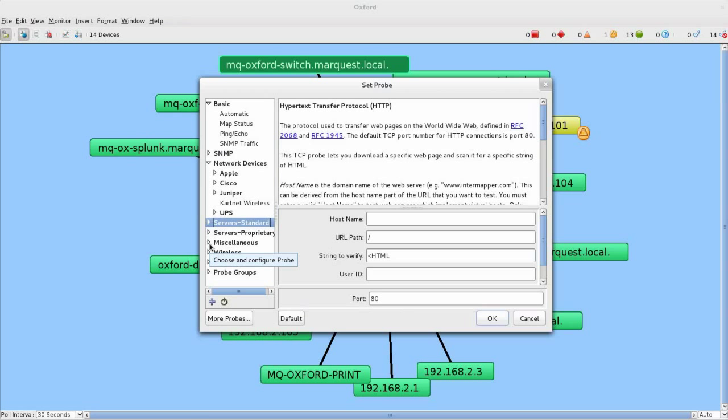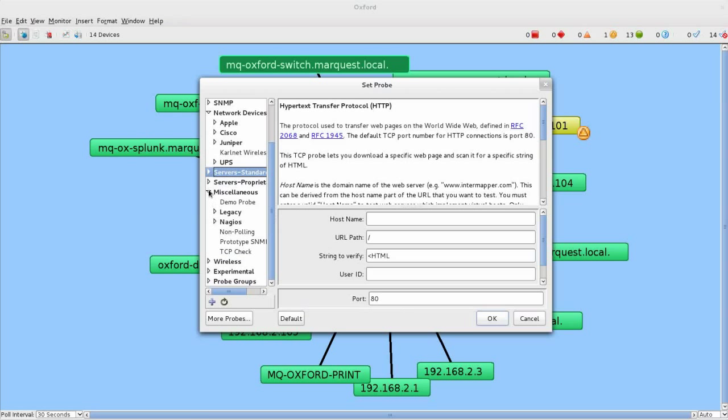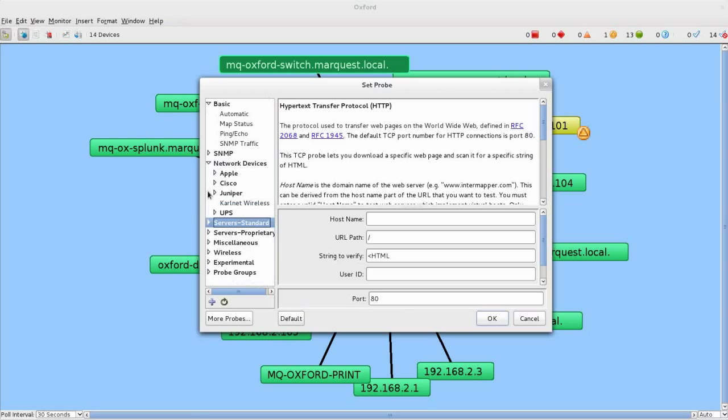You can write them using their probe language. You can use SNMP. You can use Python if you wanted, to actually make your own very specific probes to do what you want to do. Perhaps you wanted to connect to a device, log in, do some action, and then set the status level of the device based on what the response was, and you can do that with a Python probe.